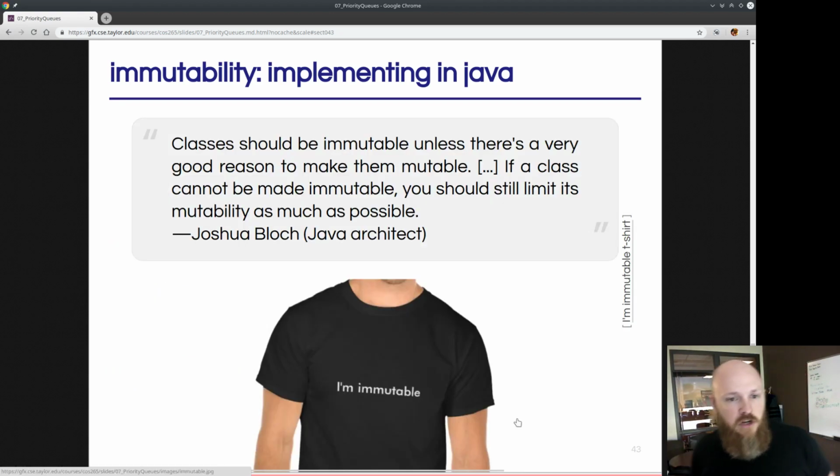Here's a quote from Joshua Bloch, a Java architect, speaking about Java: classes should be immutable unless there's a very, very good reason to make them mutable. If a class cannot be made immutable, you should limit its mutability as much as possible. And yes, there is a t-shirt that you can buy that says, I am immutable.